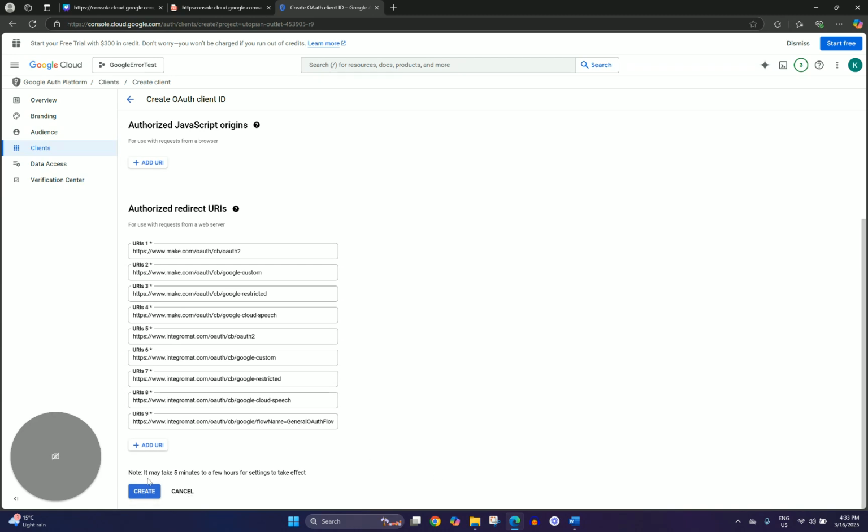Before I say this, just also pay attention to this. Note it may take 5 minutes to a few hours for settings to take effect. So if you find you've set up your Google console and you think you've done it right and it still doesn't work straight away, be patient. It may be something you have to come back to in a few hours or possibly the next day. Create that.